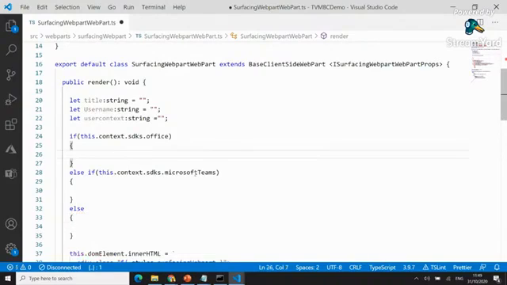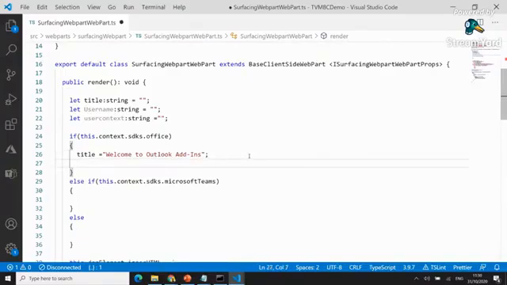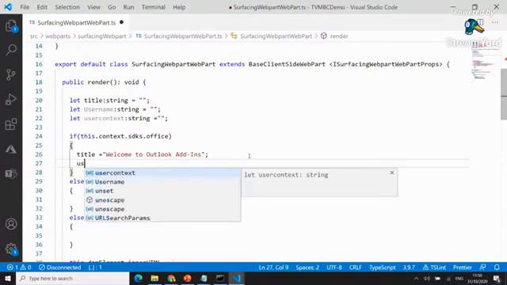For example, I'll give some title here. Say, welcome to Outlook add-ins. Okay, this title I can add. And whatever the subtitle or user information you want. Then, for example, your username.